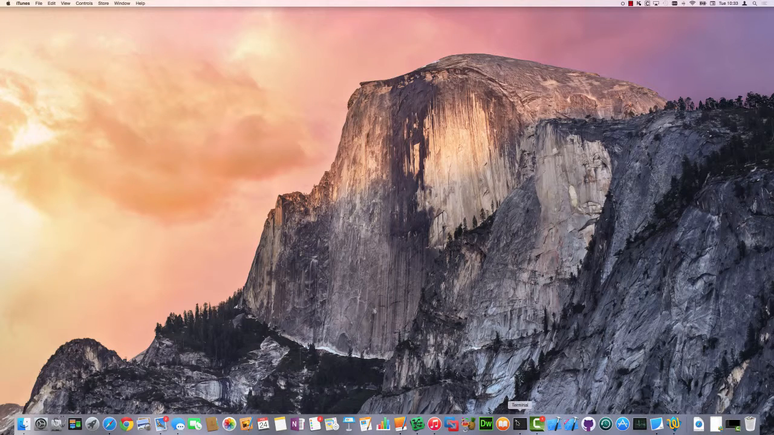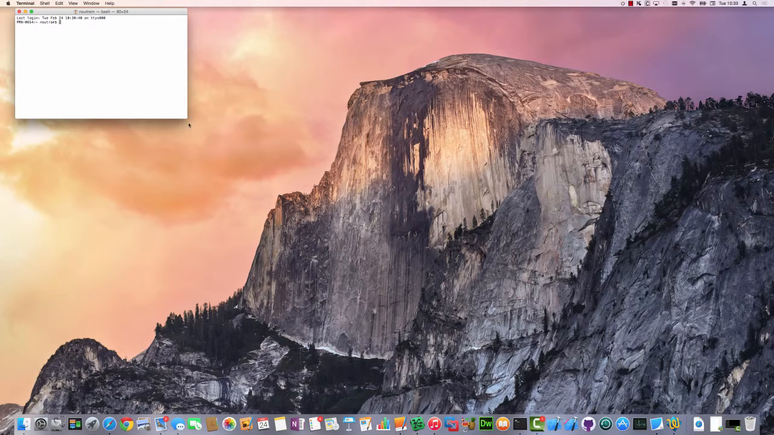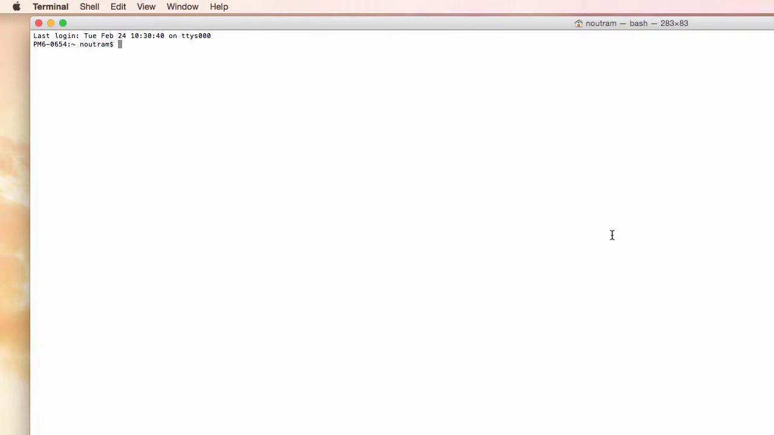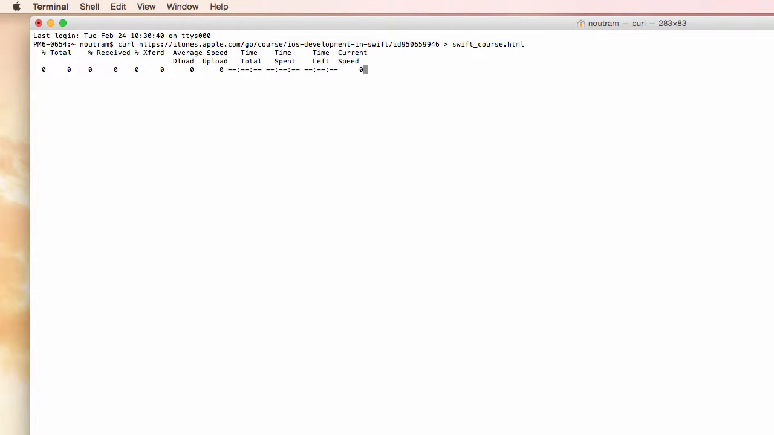So let's now go to a terminal. I'll make it nice and big. And I'm going to type curl and paste in that address. What this will do is download all the HTML. Now rather than just dump that to the screen, I want to save it, so I'm going to put that into something called swiftcourse.html. So whatever downloads is saved in that file. And there we go, it's done it.